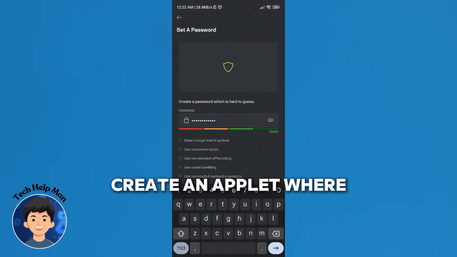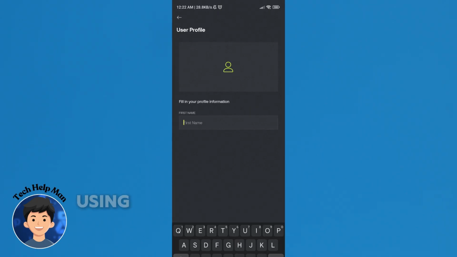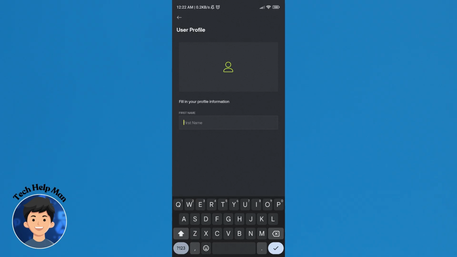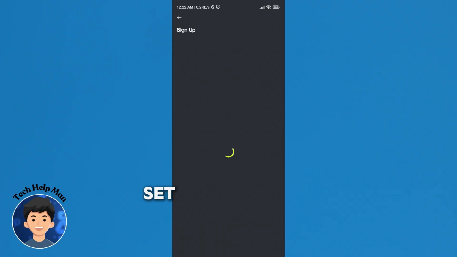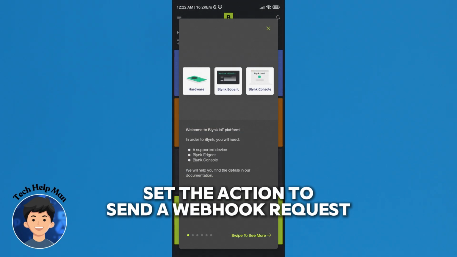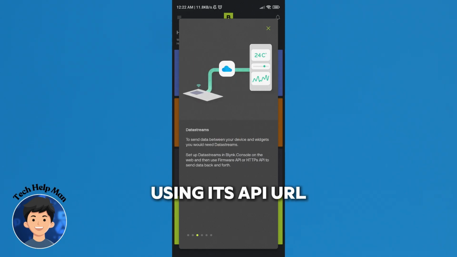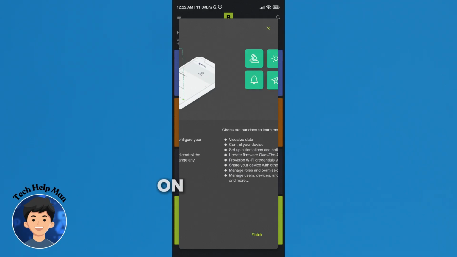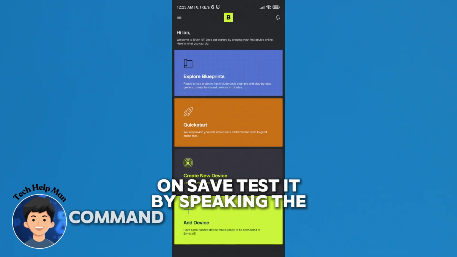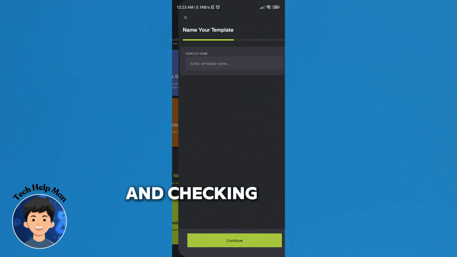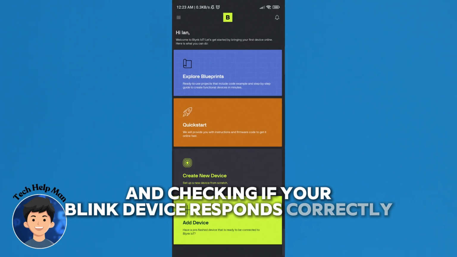Create an applet where Google Assistant acts as a trigger using a custom voice command like turning on a light, then set the action to send a webhook request that targets your Blynk project using its API URL and auth token. Once saved, test it by speaking the command into Google Assistant and checking if your Blynk device responds correctly.